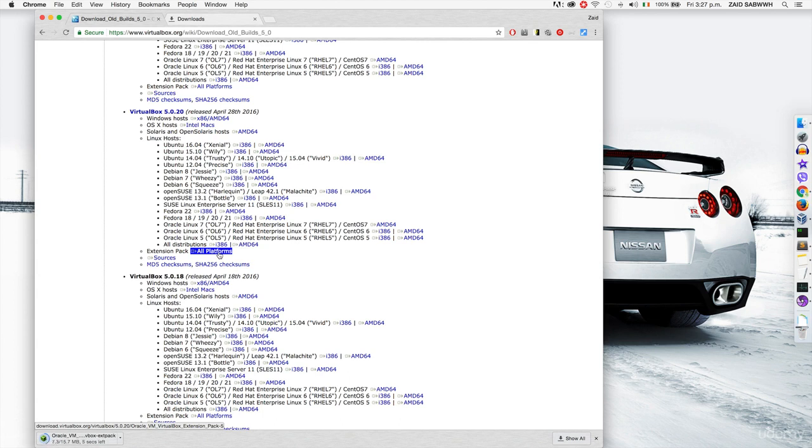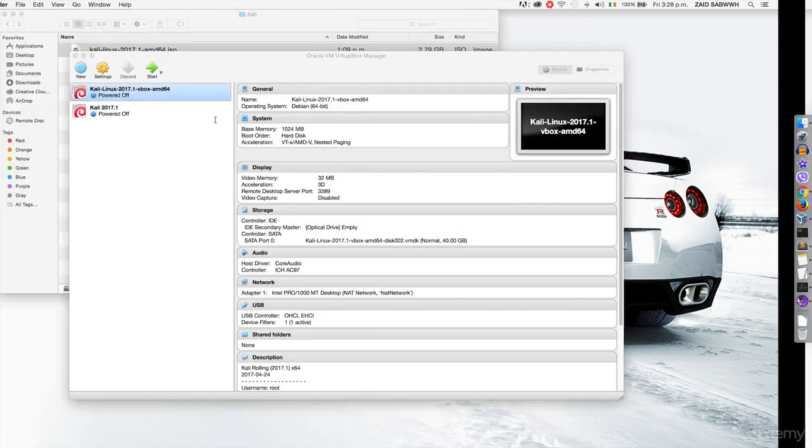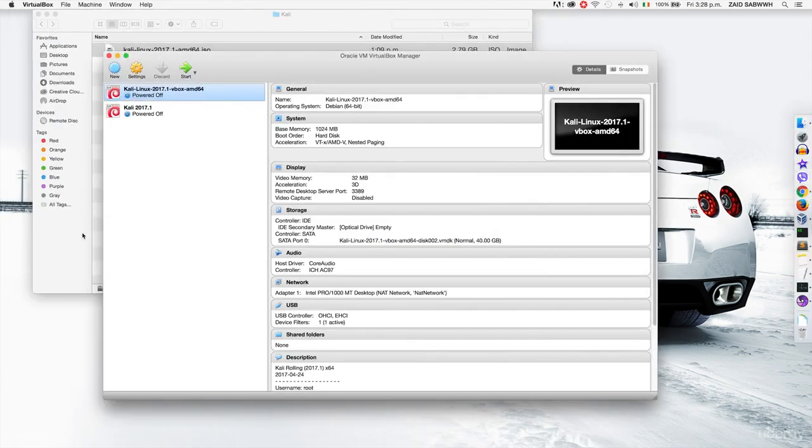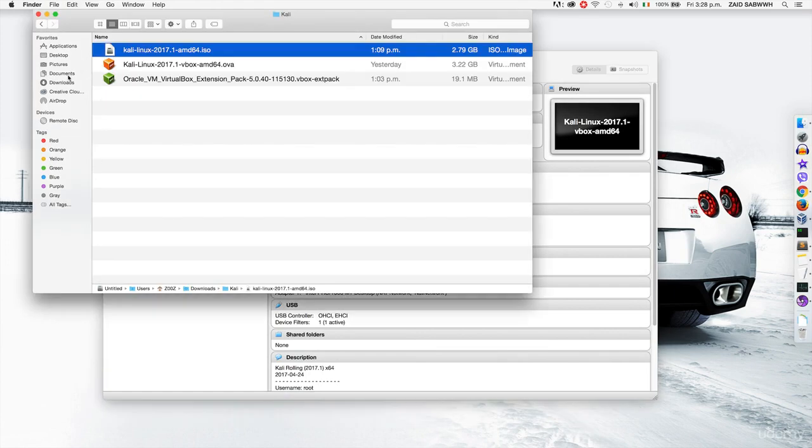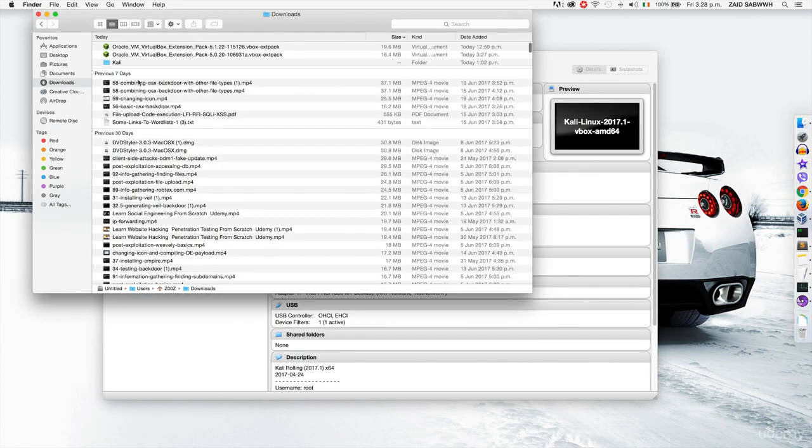So if you have the latest version that's listed on the main page, then download it from there. If you have an older version, go to the old builds like I did, scroll down and download the one that is compatible with your version. Now once it's downloaded, you'll be able to find it in your downloads or to whatever location you downloaded it to. And then you can just double click it to install it. So this is the one that's compatible with my VirtualBox. I'm going to double click it.